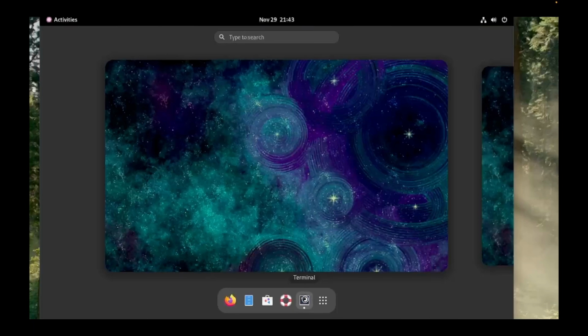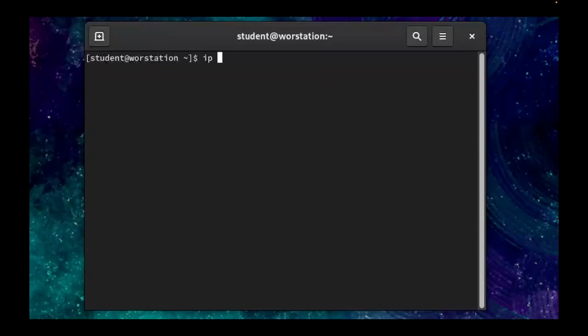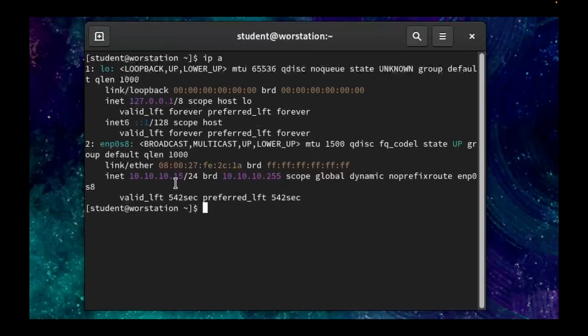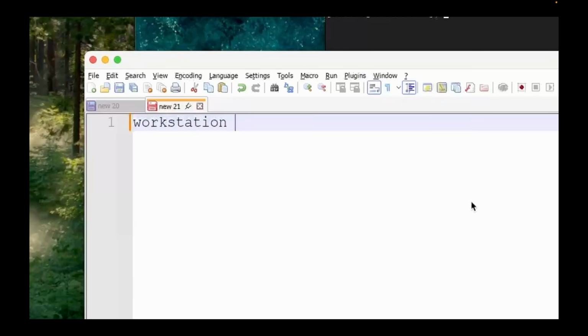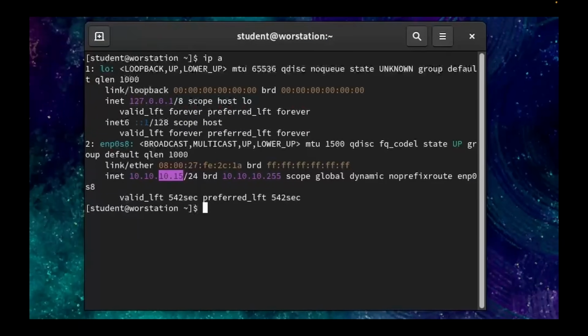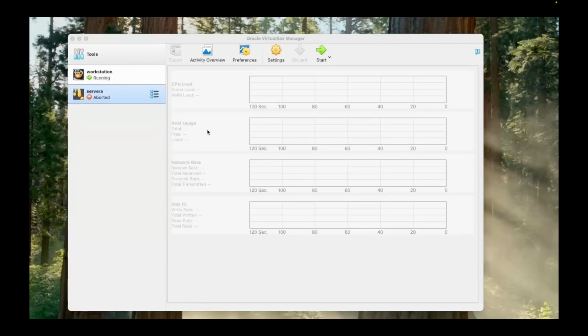Let's check the IP address. The command would be ip a. Now we can see that this is the IP address. Let me write down this IP address on my notepad so that we can modify the /etc/hosts file of this workstation. Workstation .15. Perfectly fine. Let me minimize this window here. And here I can see the workstation hostname is good, that we have already applied. Everything looks good here.